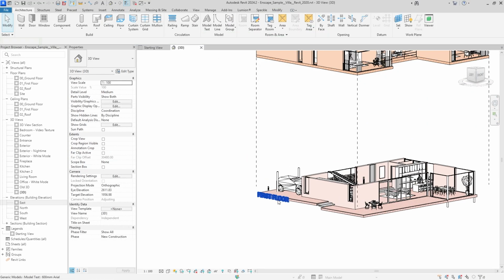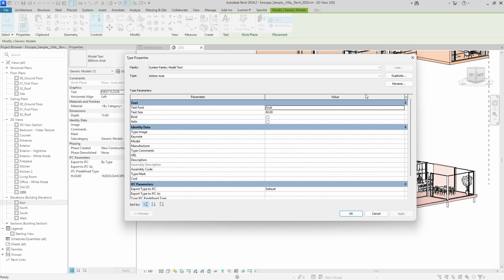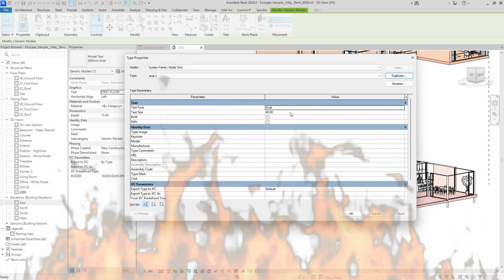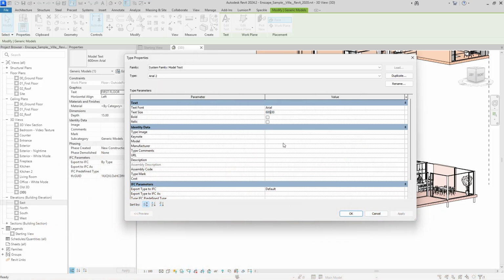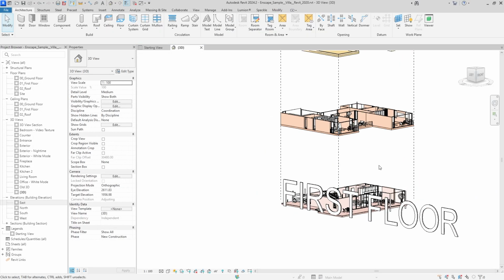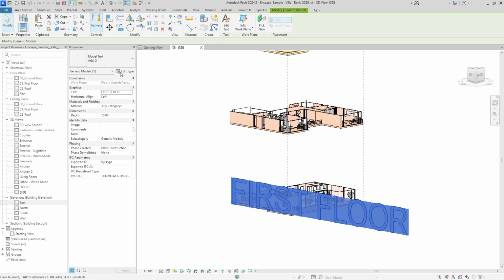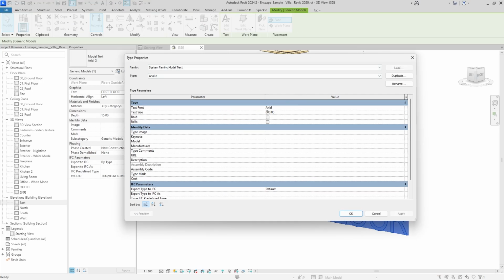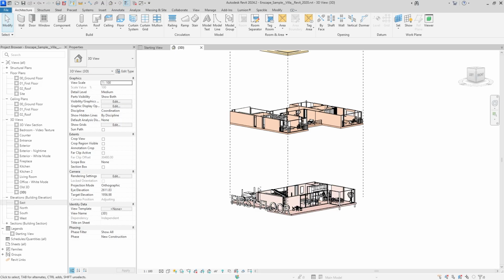I think we need to make this text a little bigger first. Make sure to duplicate. Have too many bad things happen from not duplicating. And let's do 600 to see what that looks like. First floor, sheesh. It's a bit big. What about 200? Do 1/3 the size, apply OK. And that's not too bad.